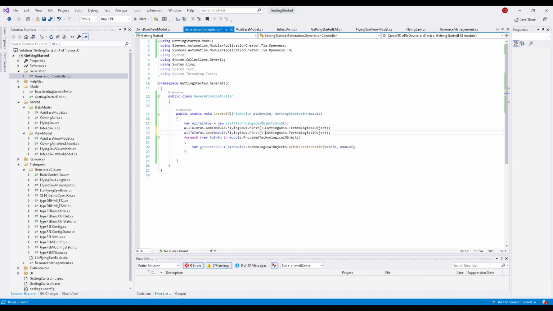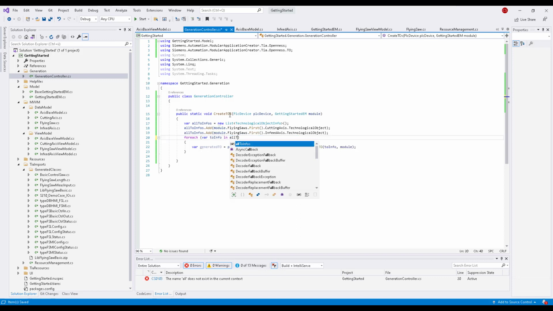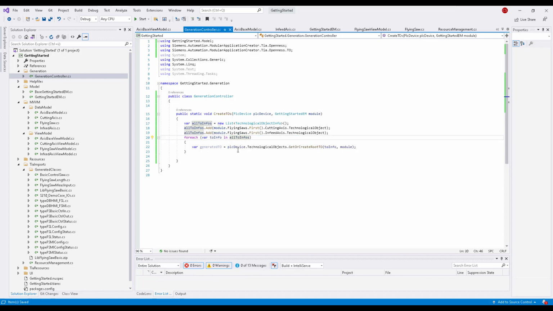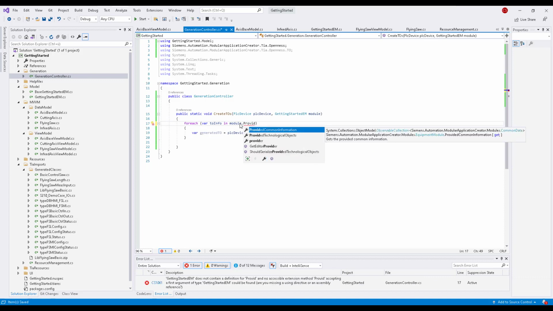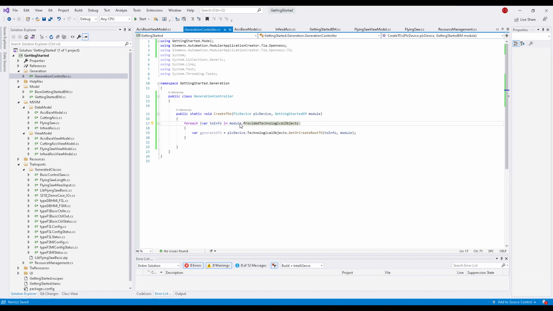We could do the same for the infeed axis, and then use this for the foreach instruction. So we can say allTOInfos, and it would also work the same. So really, it's the same concept, just a bit shorter and maybe simpler to do it with this provided technological objects collection. So I will go with this one.